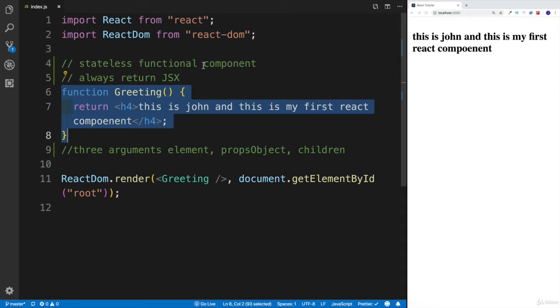stateless functional component. There's two types of components that we're going to be using in React. And there's going to be some differences. I'm sorry, I just said JavaScript in React. There's going to be two components. One is going to be the stateless functional component, which you're seeing right now, which is at the end of the day created with a function. And the other one we're going to create with classes.